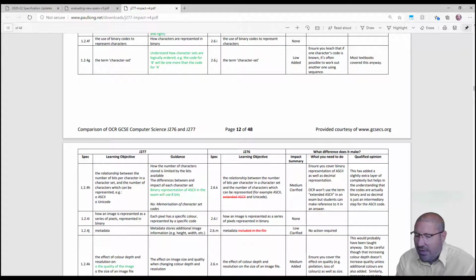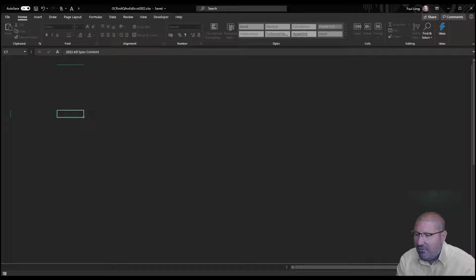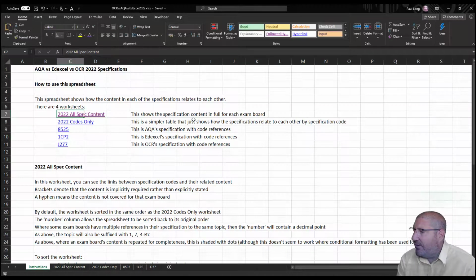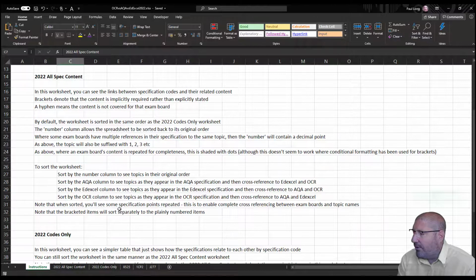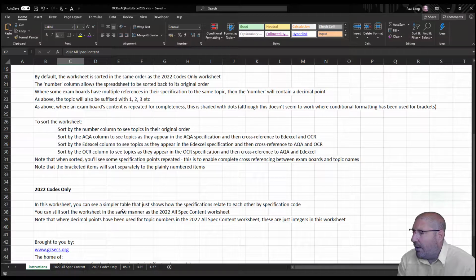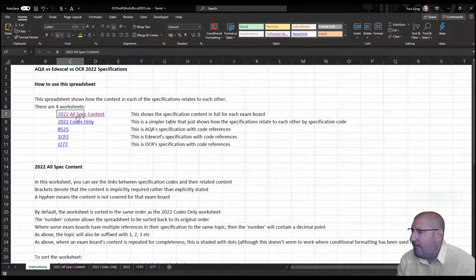So I said I'd show you the interactive spreadsheet very briefly. So this is what it looks like. The first worksheet has got a set of instructions and guidance as to how it can be used, about how you can sort and how you can filter the document, and it tells you what each one of them is. There's also a link that takes you to each of these tabs.